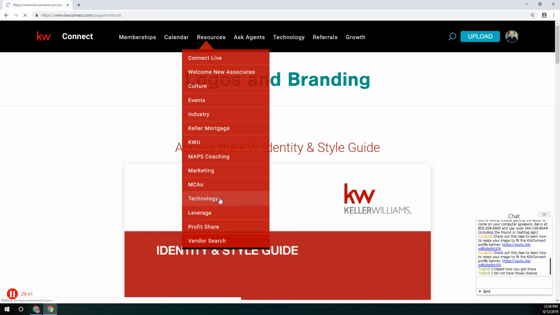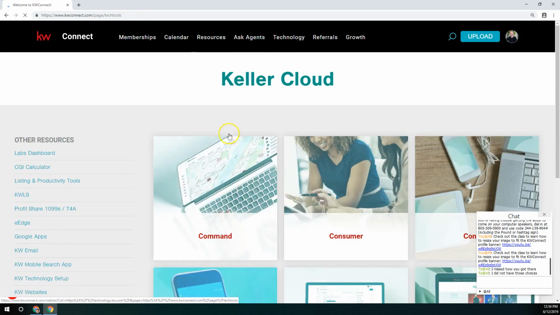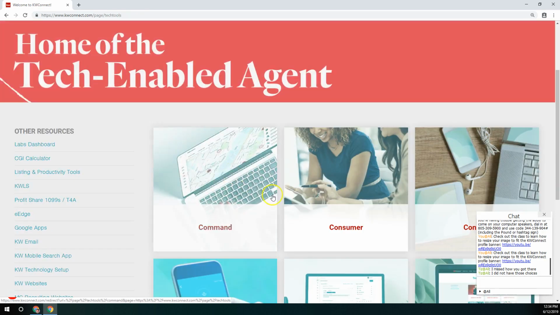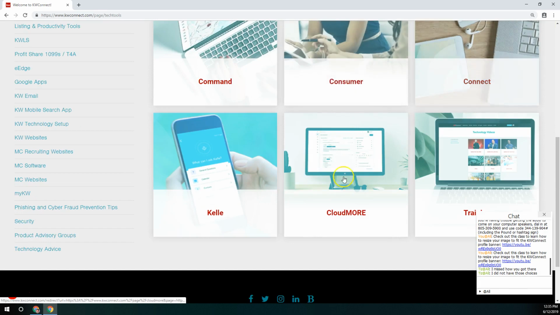Technology, this is going to be a lot of information about the different KW technology tools, especially the new stuff, Command and the new app and Connect and all that.